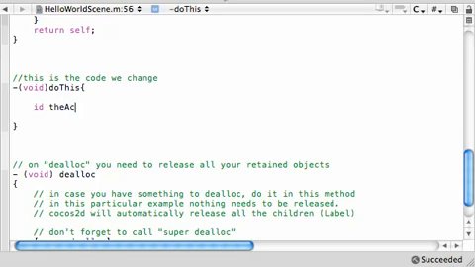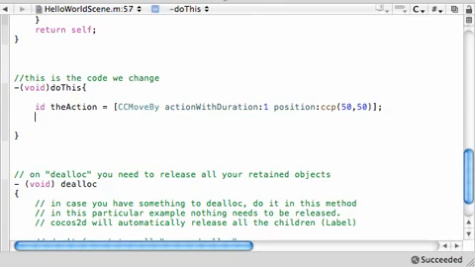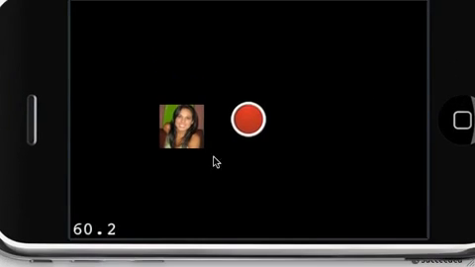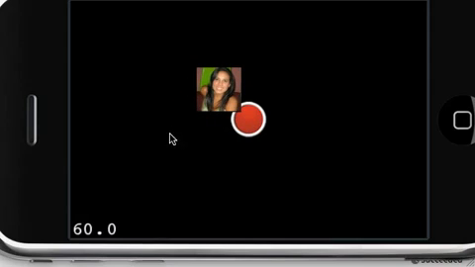ID, just name it the action and set it equal to CC. The action doesn't matter, move by action with duration, just say 1 or something, and just put position and CCP 50 by 50. Looks good. And then let's go ahead and take this and run action, the action. Hopefully I didn't mess anything up. I probably should have had this pre-done, but let's go ahead and move this, make sure that, yep, alright, so that's a basic action.